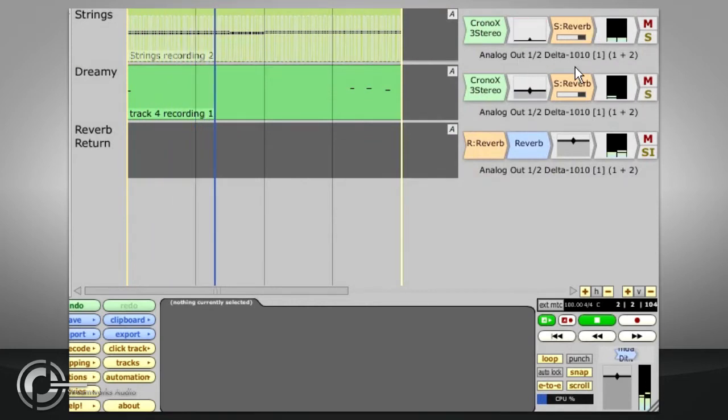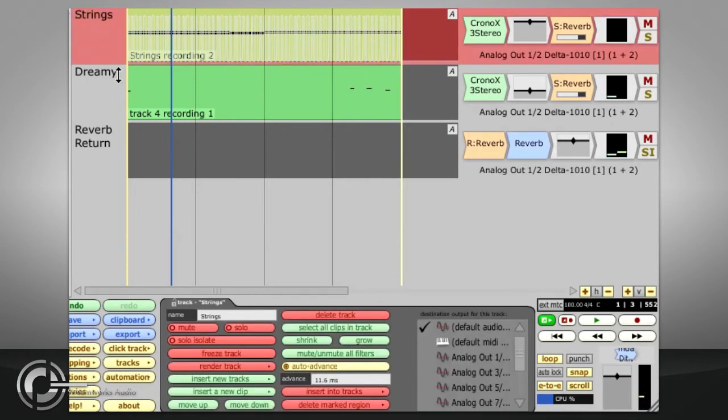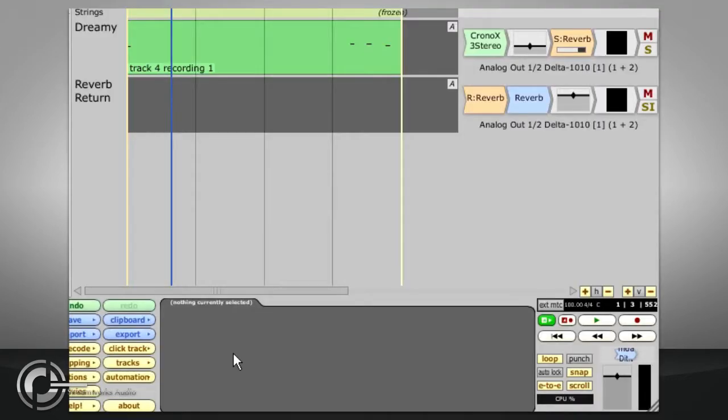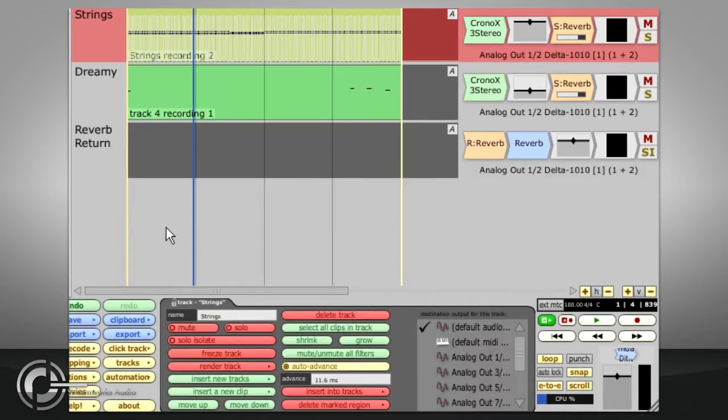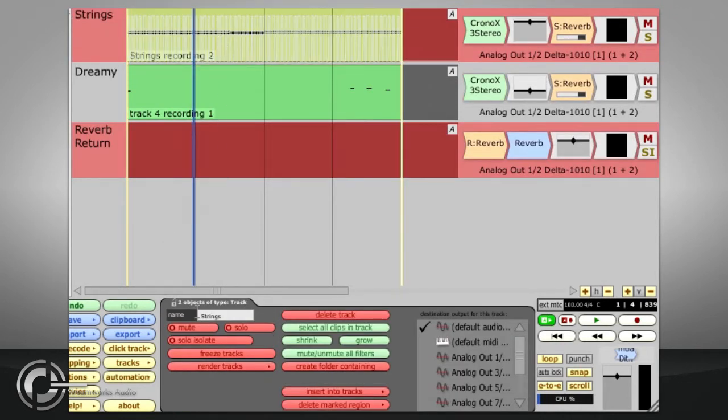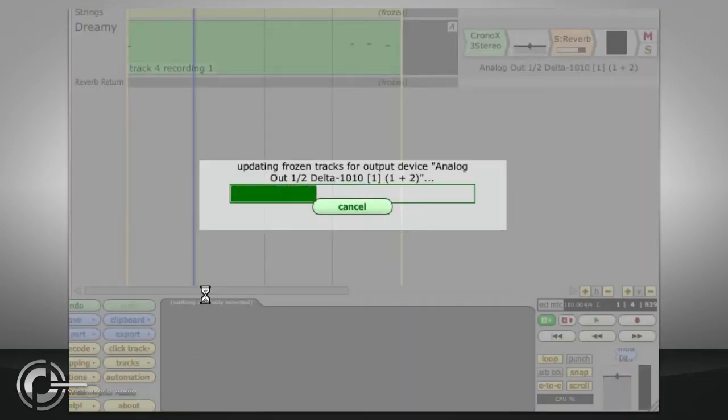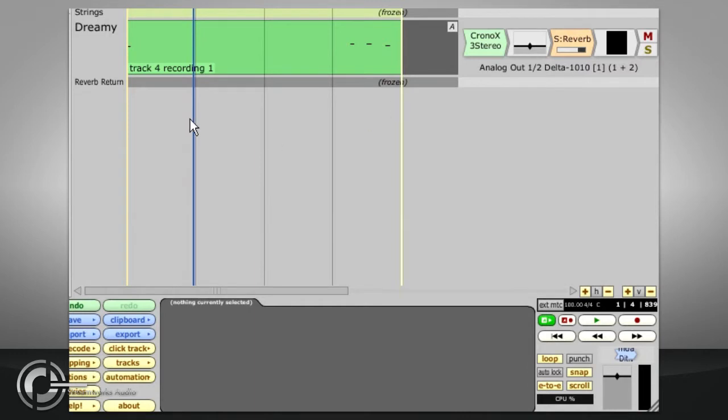Freezing can also be used in conjunction with aux sends, but you need to know a little trick. Freezing a track that sends to a reverb will render that track without the reverb return, so it will lose the effect. If you select the return track as well as the send track and freeze them together, then it won't lose its effect. But the reverb is now frozen, so any unfrozen tracks can no longer use it.